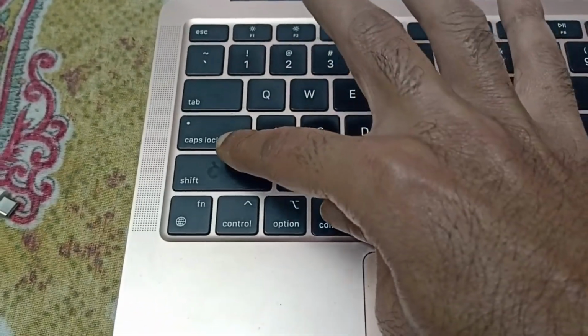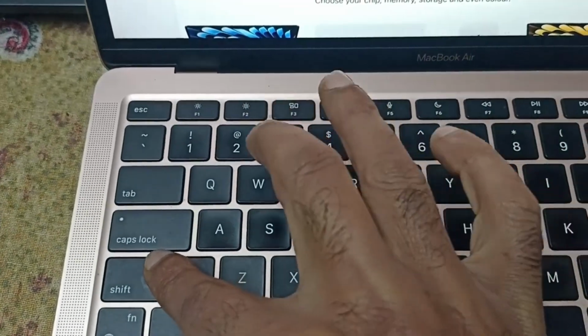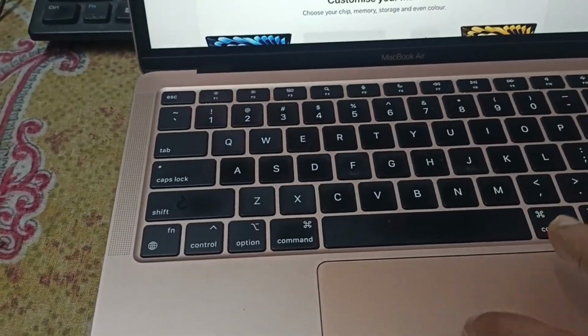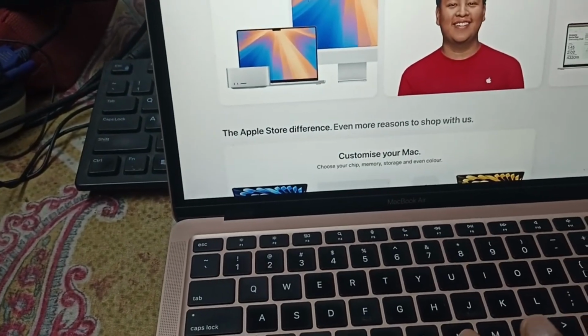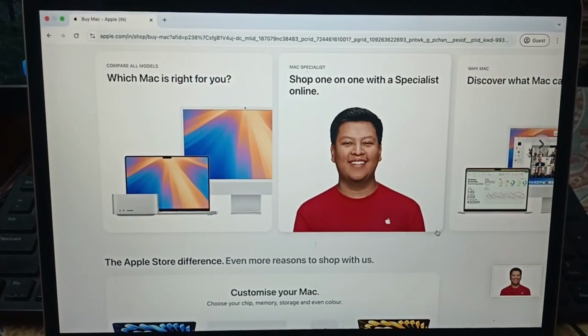If you want to take a screenshot of the selected area, follow the steps below. Press Command plus Shift plus 4. Your cursor will change to a crosshair. Click and drag to select the area you want to capture. Release the mouse button to take the screenshot.